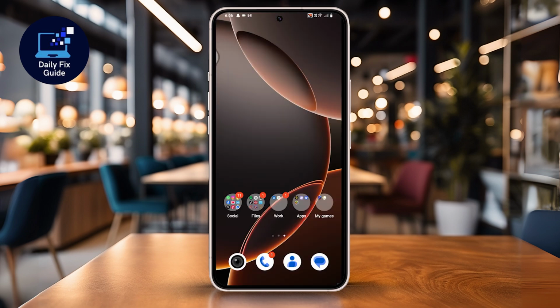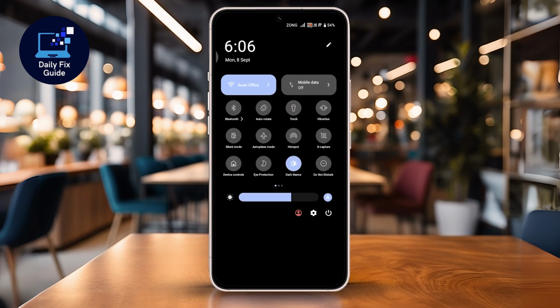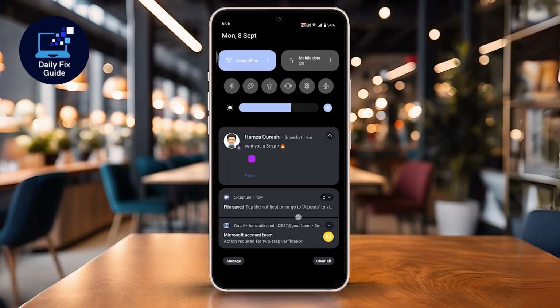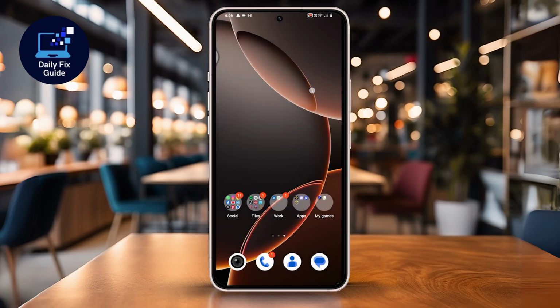Now go back to the home screen and make sure your internet connection is strong. A stable connection helps send high-quality snaps without interruptions. After that, you can start sending snaps, and they will retain their original resolution and clarity whenever the setting is available.